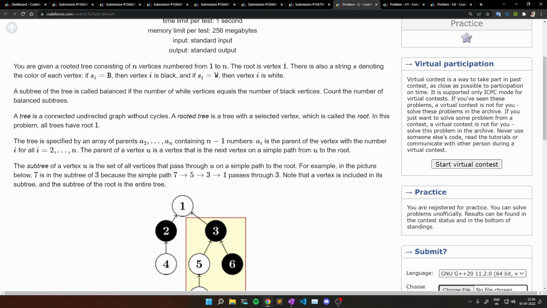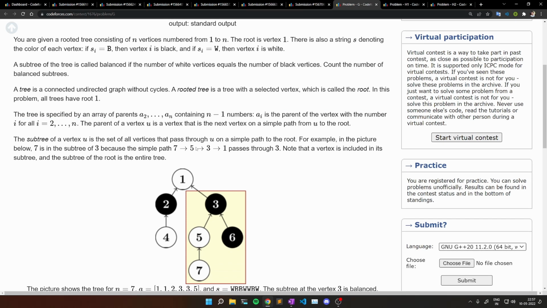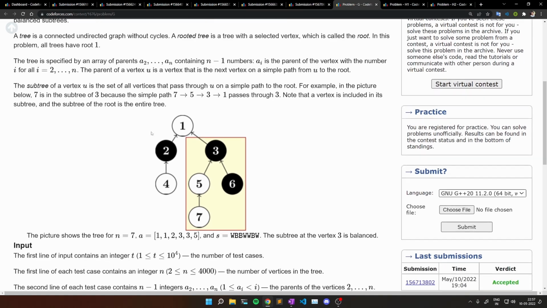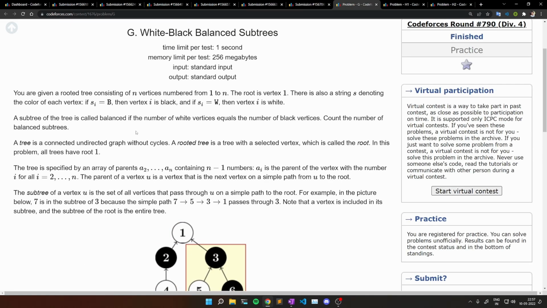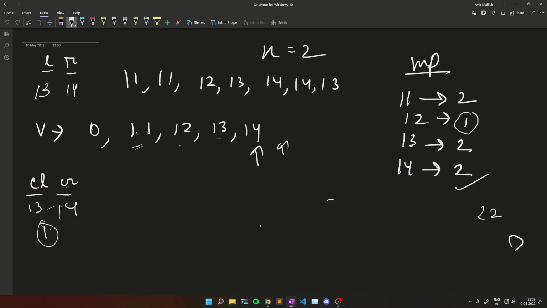A tree is a connected undirected graph without cycles. A rooted tree is a tree with a selected vertex, which is called the root. In this problem, all trees have root 1. Now it says the type of input, like how we are given the parent. So Ai is the parent of the ith vertex, and we have to tell the number of balanced subtrees. Now let me explain the problem a little bit more. We will be given a tree like this.